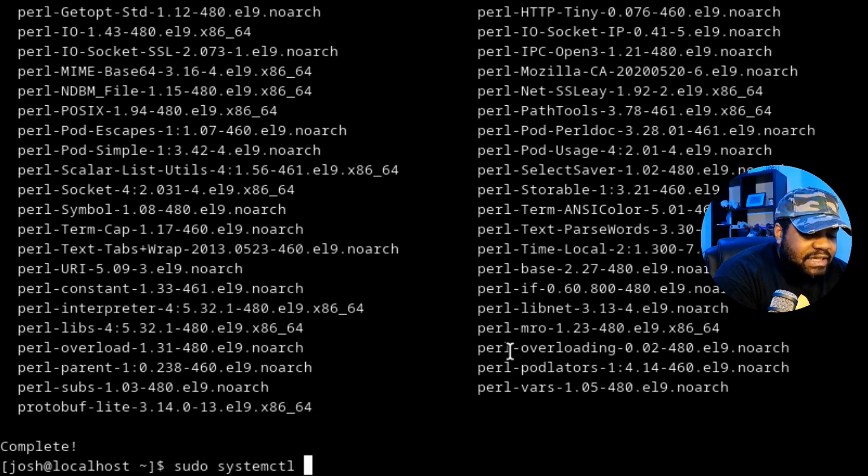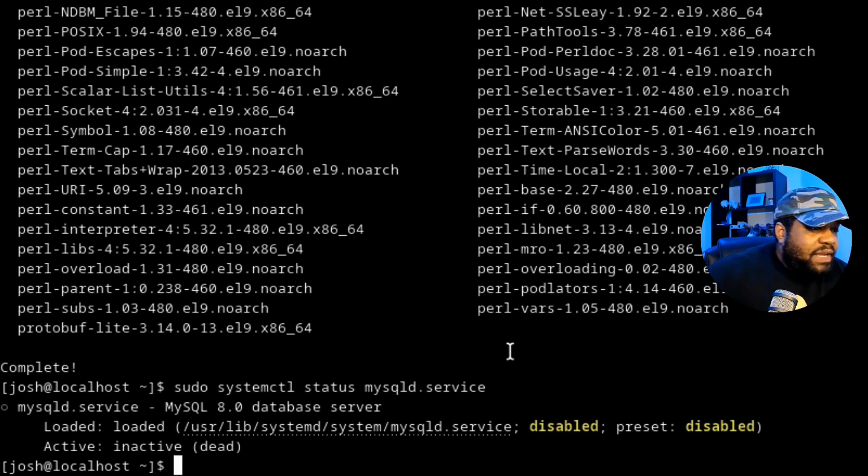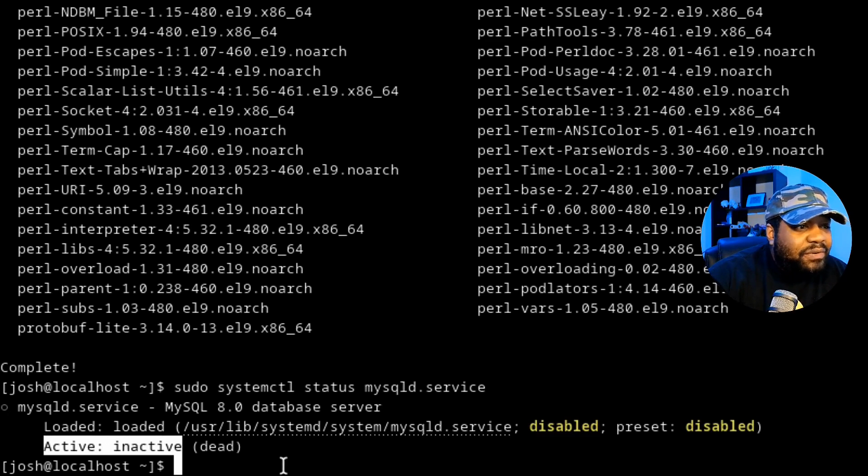So systemctl and then status. And then what we want to do is check that MySQL status, and you'll see that it's not started. Boom. And it'll say right here where it says active, it says inactive. So right now that lets you know that it's not started. And then also the enabled portion of it, this is essentially for when you reboot the server itself, that service will start up. Right now it's disabled. We want to enable that.